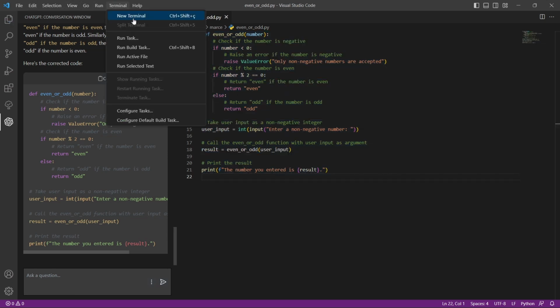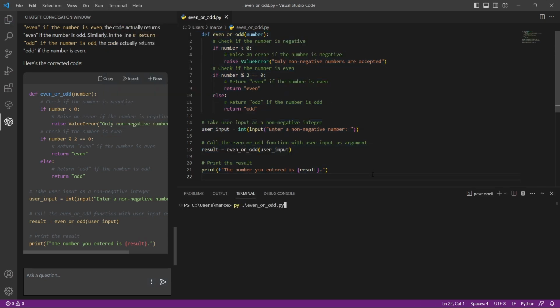Let's test. Let's enter a number, so it's even. Let's enter an odd number, and it says it's odd, so it's working well.